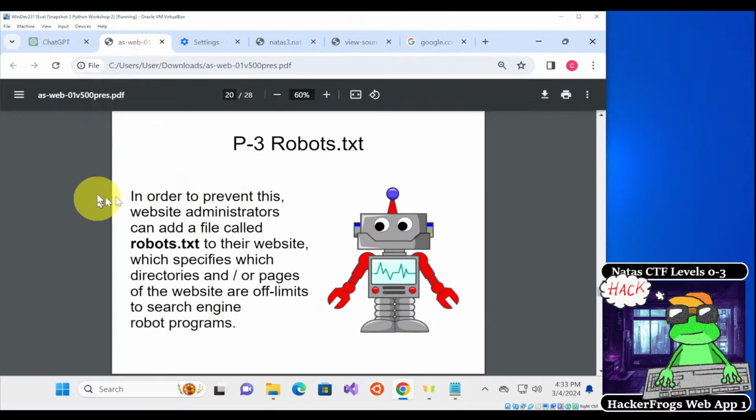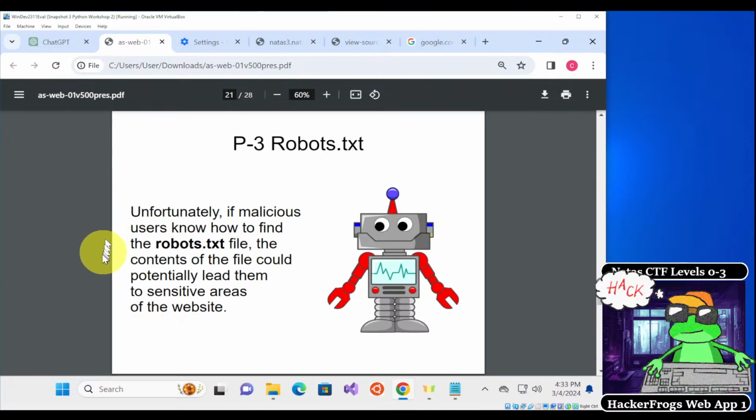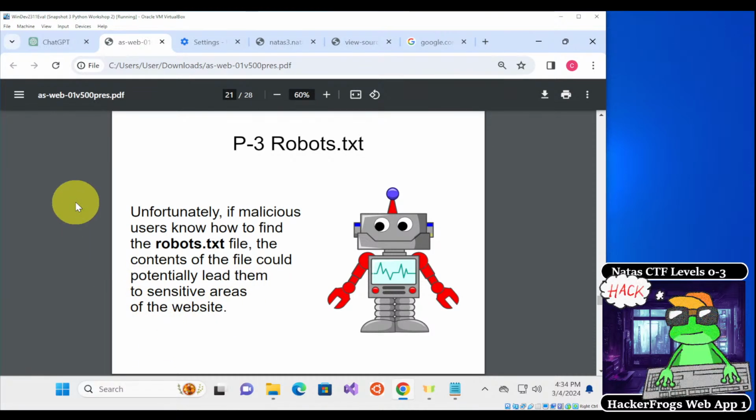Where were we? Okay. So unfortunately, if malicious users know how to find the robots.txt file, the contents of the file could potentially lead them to sensitive areas of the website.